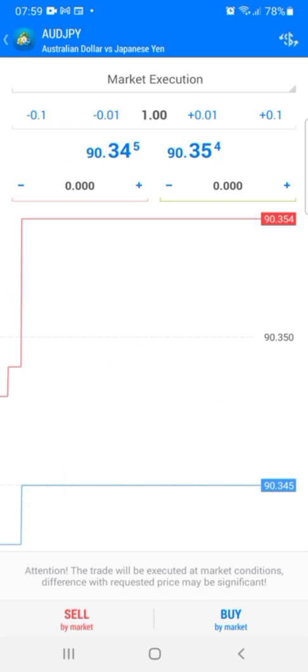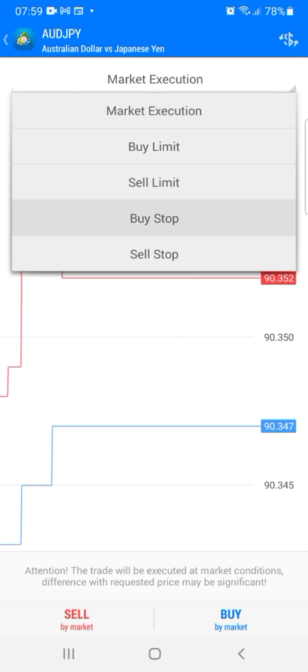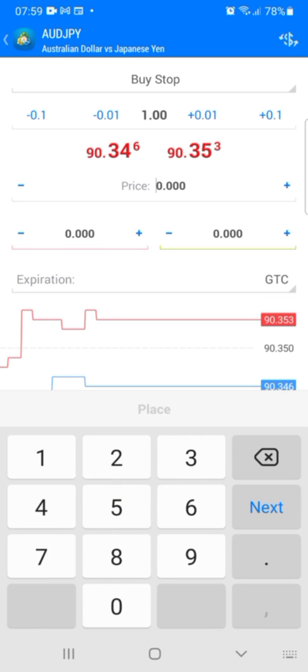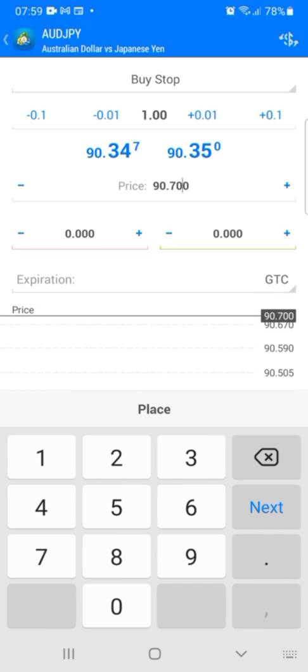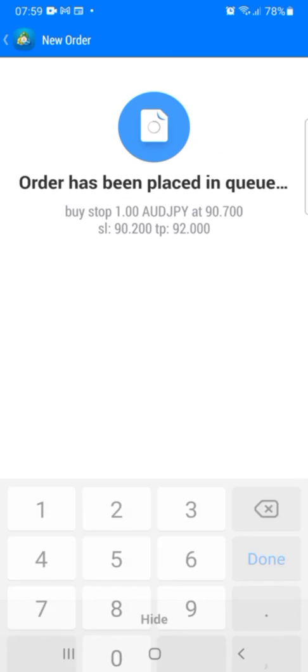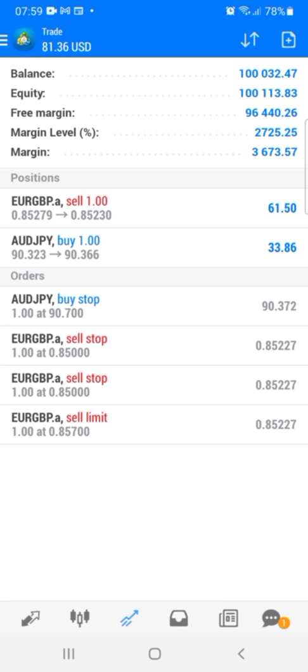So you click this sign, market execution, buy stop 90.70, and then the stop loss must be below because you are buying. So 50 pips will be 90.20. Subtract it, 90.20, and the TP is 92, and you put place. Boom. Can you see? It's not activated, it's waiting until the market gets to that price before it will be activated. For now, it will not be activated. Do you understand now, guys?